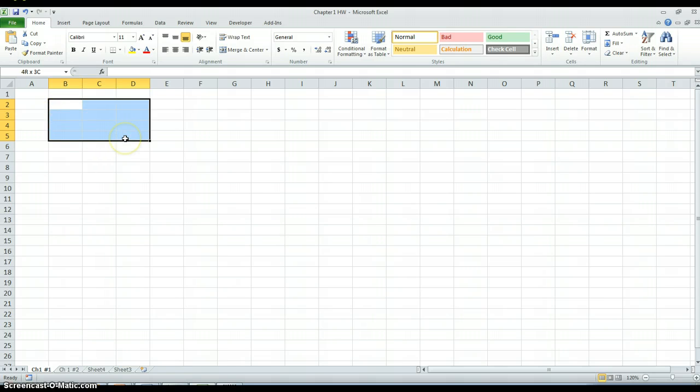We can talk about a range of cells, like if I highlight a range here, and a range is referenced by the cell in the upper left corner and then the cell in the lower right corner. So this would be the range B2 to D5. In cells we can enter numbers, we can enter formulas, we can enter text, we can enter whatever we want.